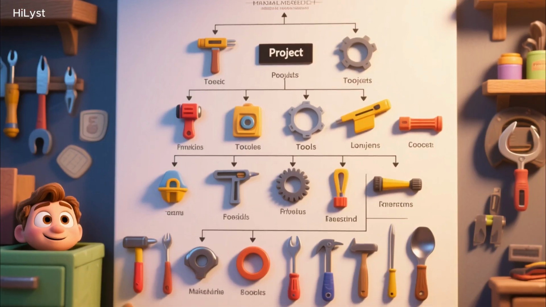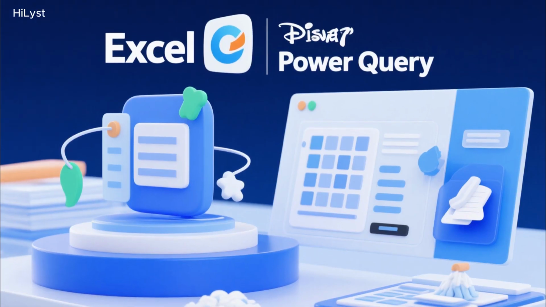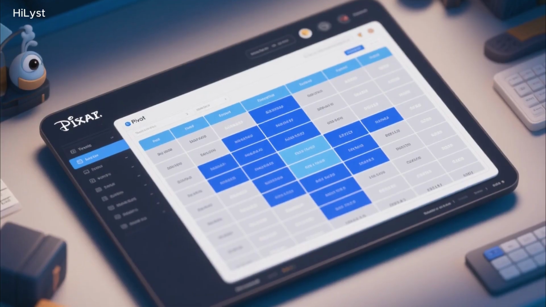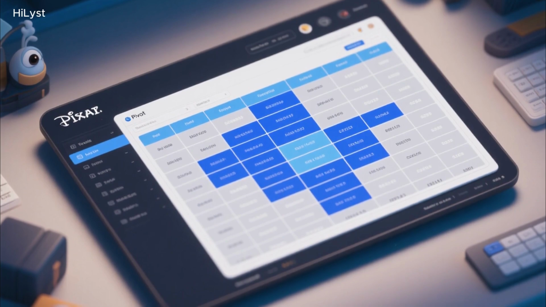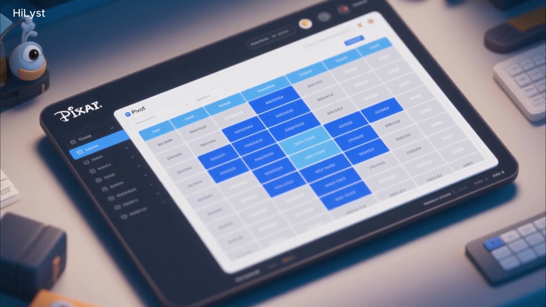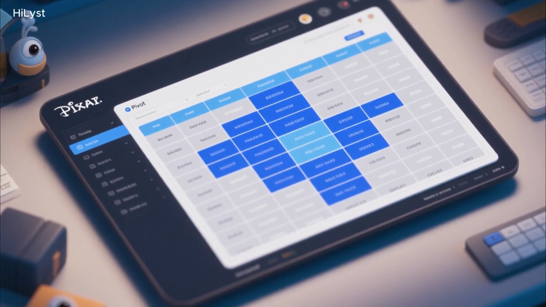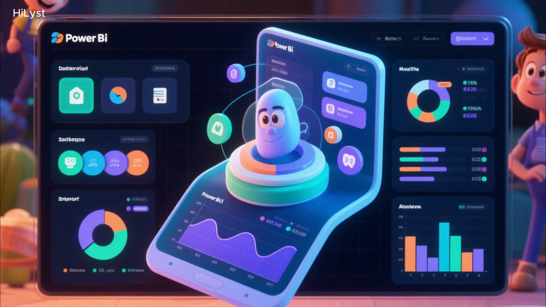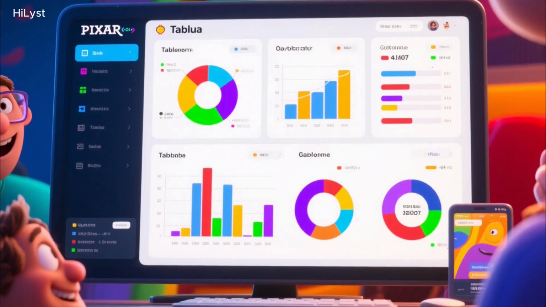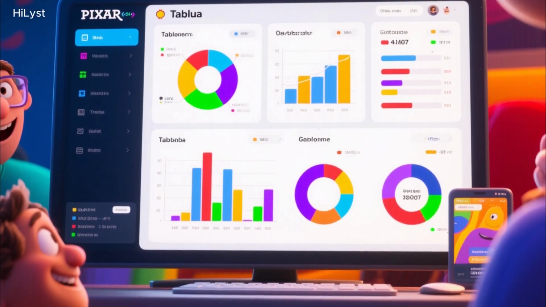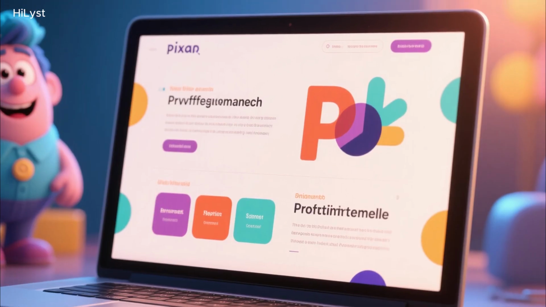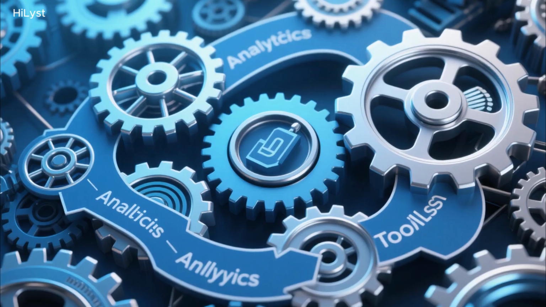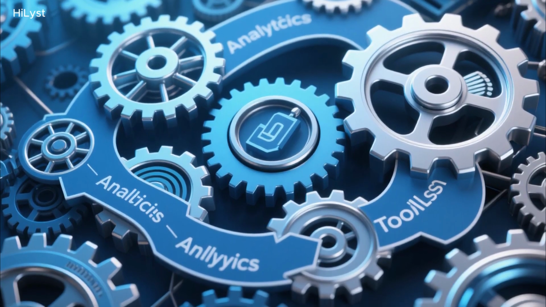Now let's talk about tools we used and why. Excel and Power Query for data cleaning and merging. Pivot tables for performance summaries. Power BI for interactive dashboards. Tableau, optional for presentation-ready visuals. PowerPoint for the client report layout. These tools together formed a smooth analytics workflow.